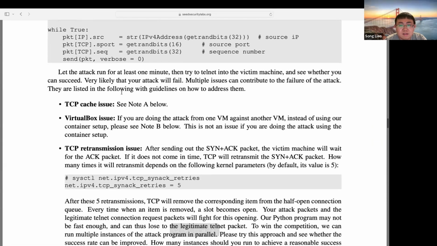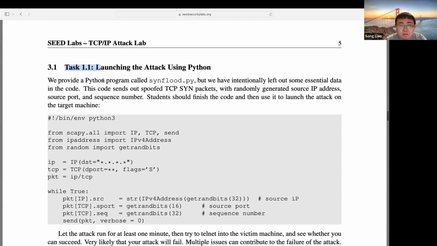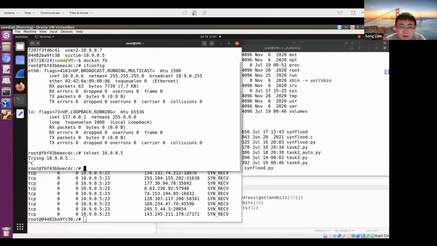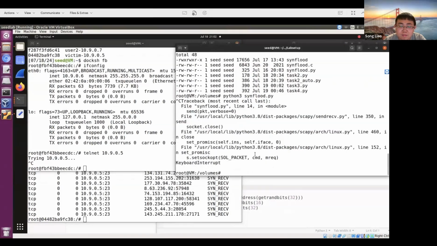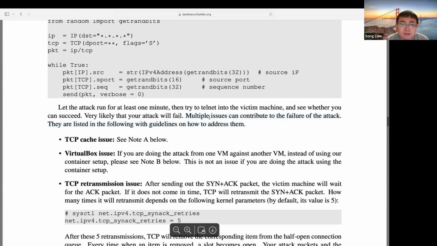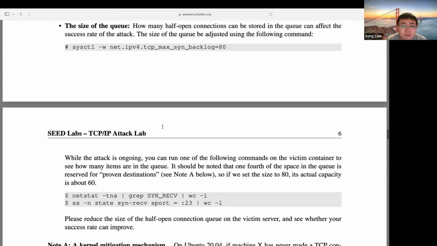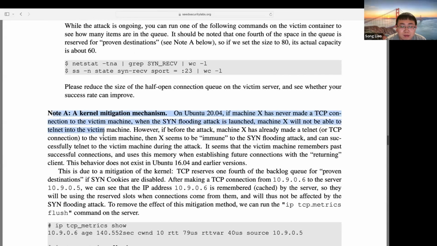So in fact, this is task 1.1. Although it seems to be straightforward and simple, there are some reasons that may lead your attack to fail, and they provided some reasons. One reason is the TCP cache issue, and they explained more details in note A.